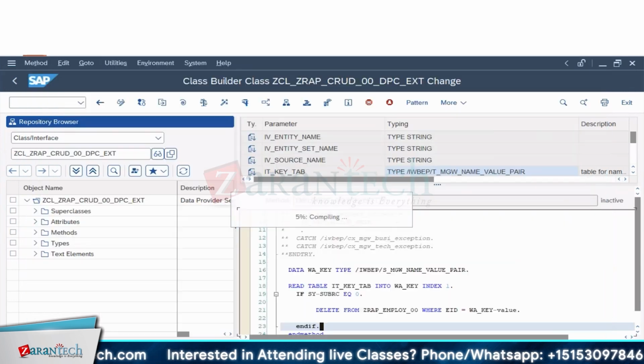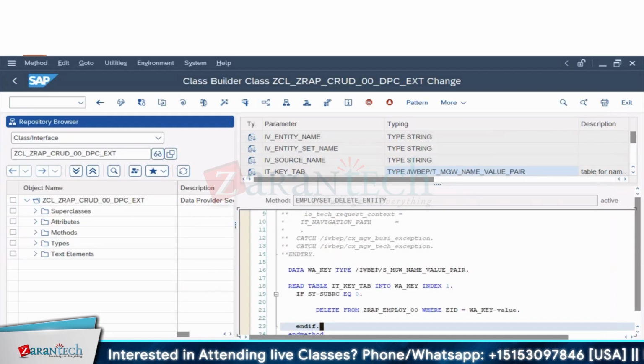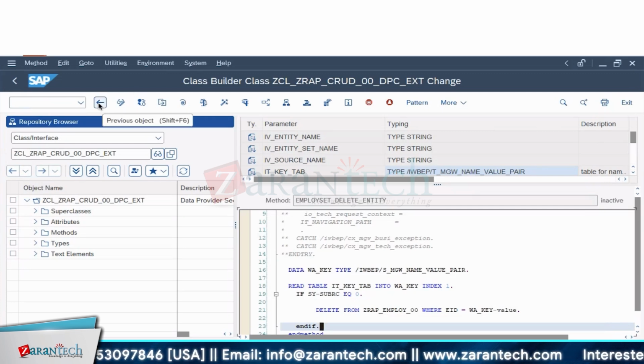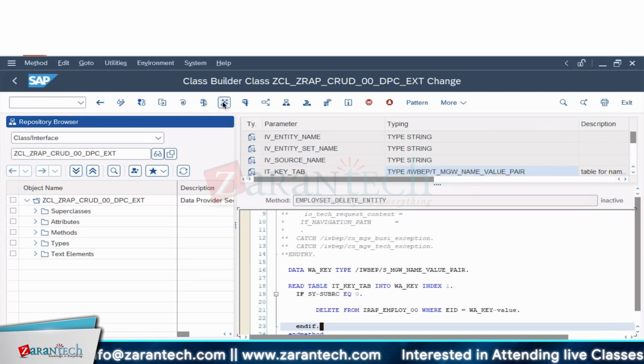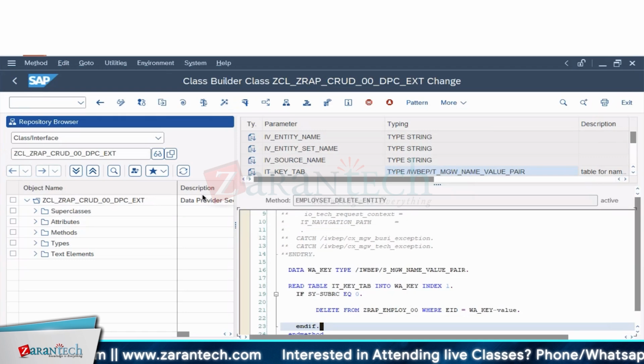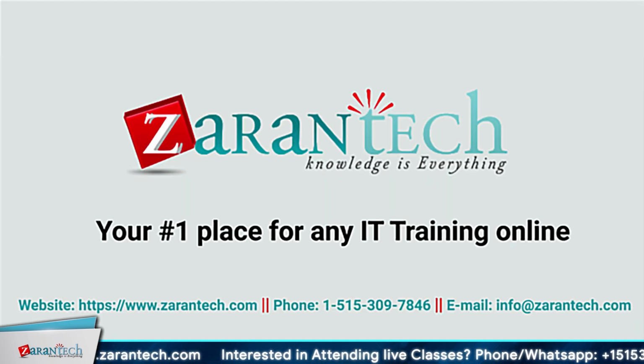But for testing these create, update, and delete methods from our OData client, we are getting some issue with the token. The XSRF token is not properly getting generated in recent times in some systems for testing these things. So we will try to test these from Postman, like how we did yesterday. I will show it. All the methods are created and activated successfully, so we can execute these scenarios now from Postman.